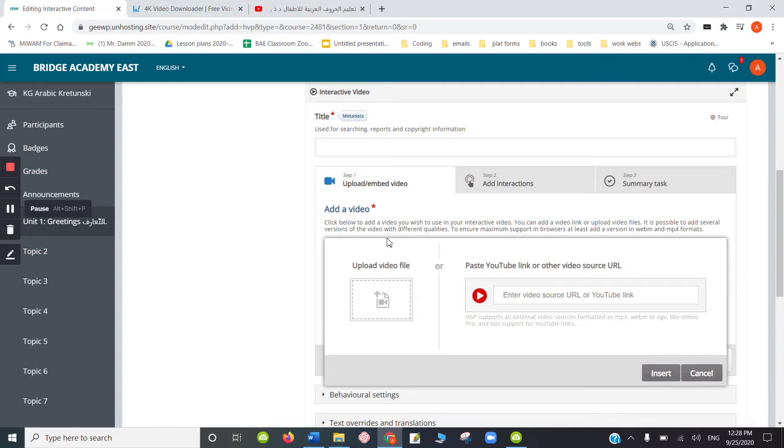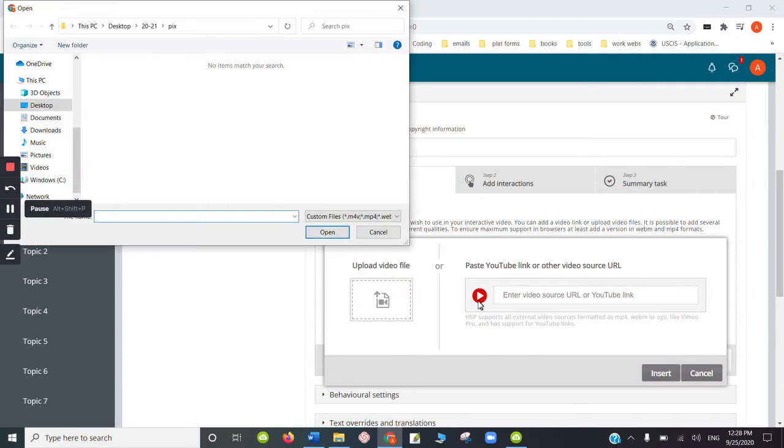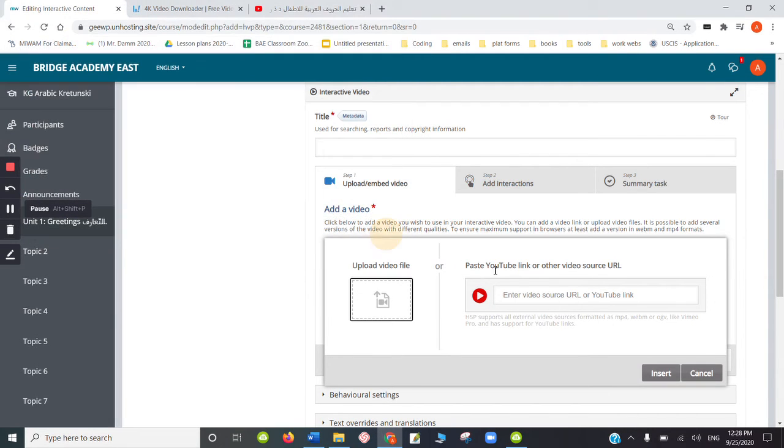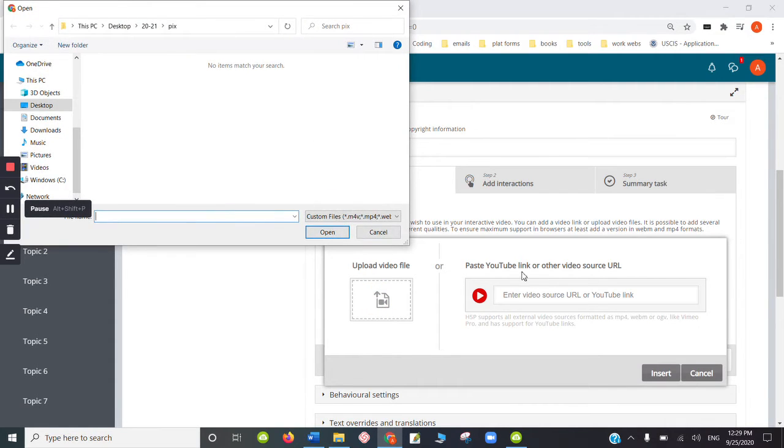So I click on this here and upload video from the computer because it gives you the choice here. If you notice, you see this, paste YouTube link or other video source URL. But if you do, then you can't really add the interactive things. It's not going to accept it unless you have it from your own computer. And I believe it's something related to copyrights.